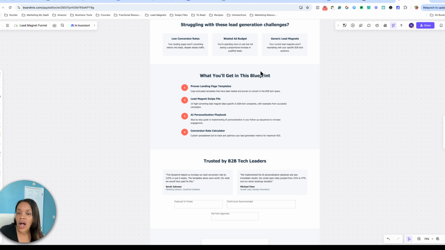Okay. You're also going to want to tell people what they're actually going to get within the lead magnet. If it's not clear, obviously, you want to break it down and tell them exactly what they can expect with this particular lead magnet. So in this example, we have landing page templates, lead magnet swipe file, AI personalization playbook, and a conversion rate calculator.